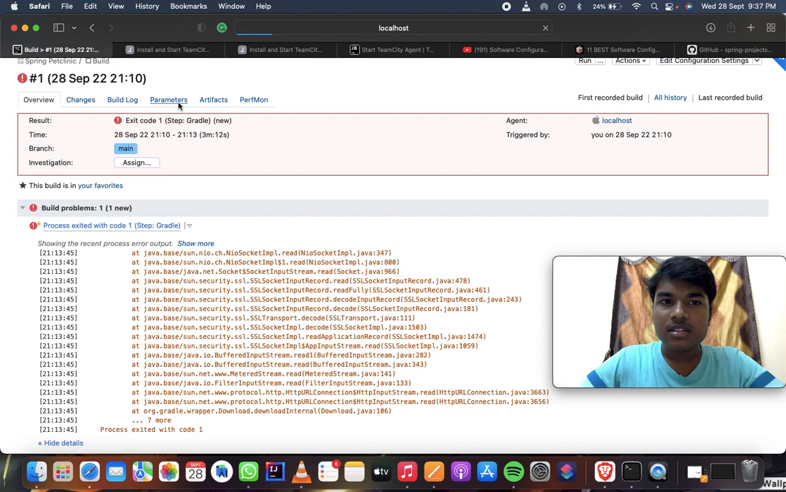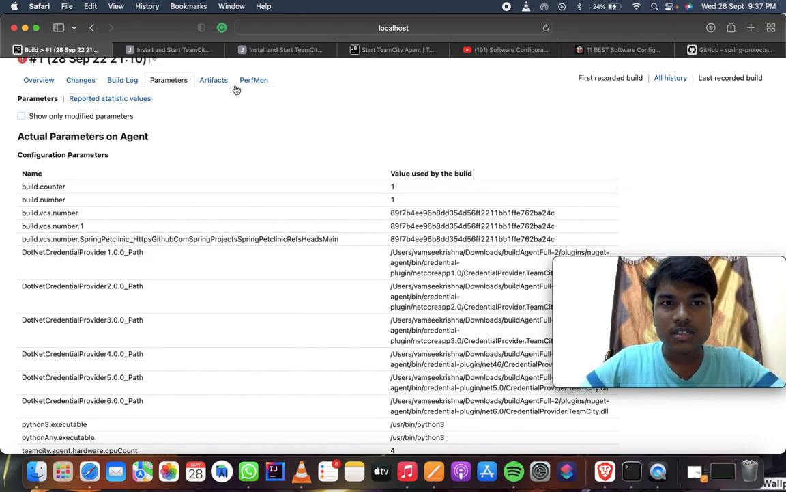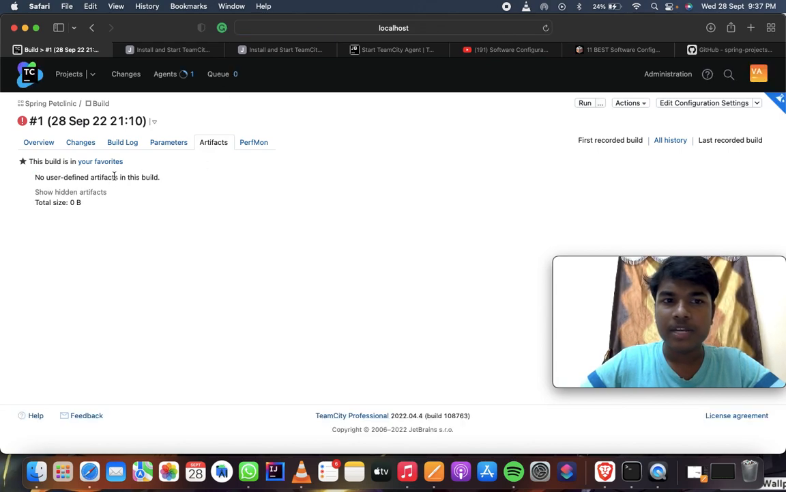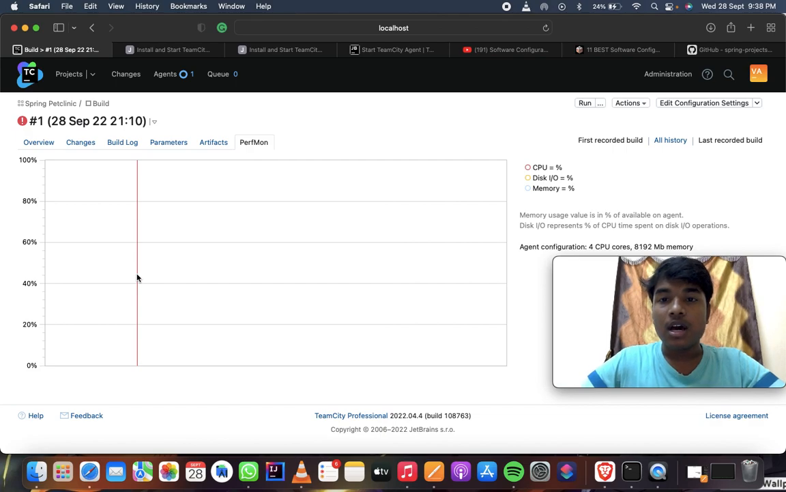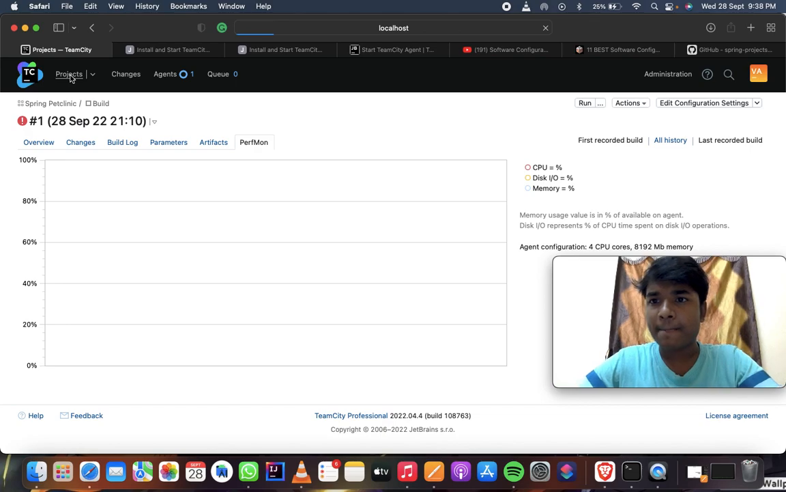And these are the different parameters that are being used to test the project. And these are the artifacts. Yeah, there are no predefined artifacts in this build. And performance monitoring. It will provide a graph for how well the project is performing. As of now, I don't think the project is running. I've ended the build run, so it is not providing a graph. So yeah, that's all.